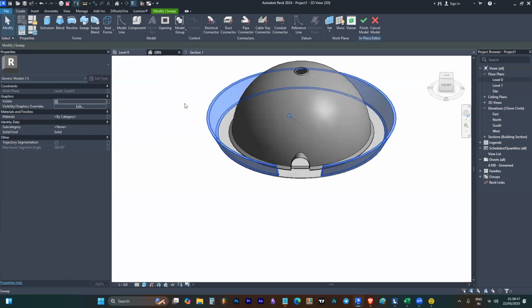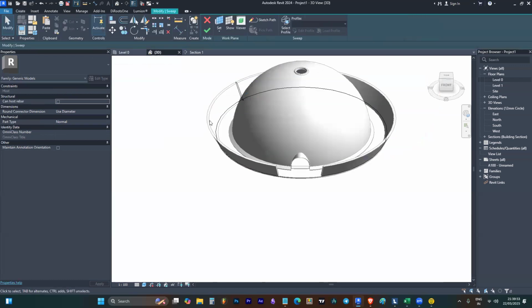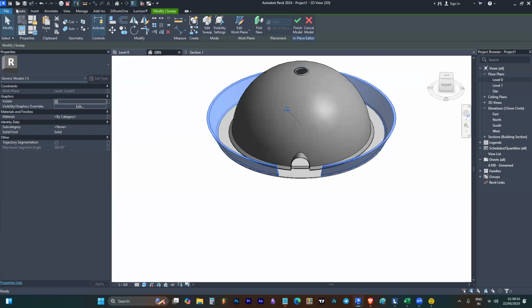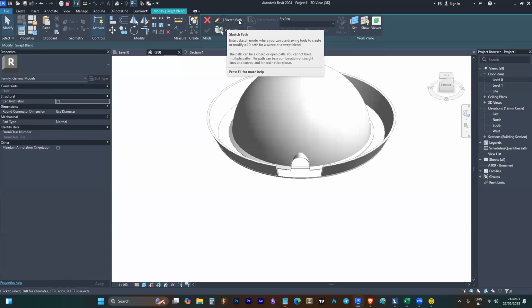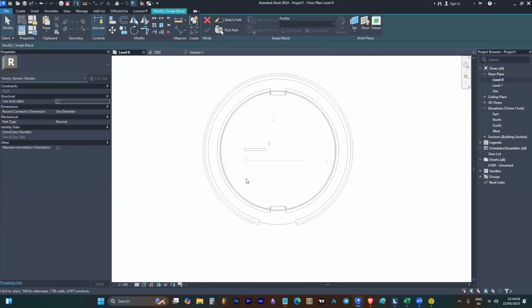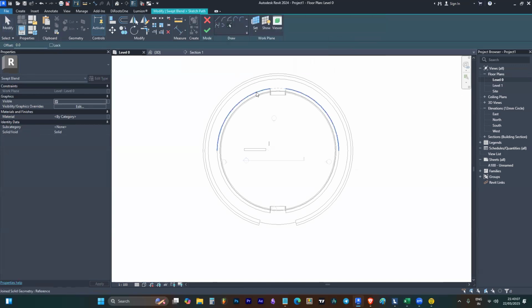So in that case, you can try sweep blend. You try to create sweep blend. The same way, I have to click, select the path, select the path within the line.